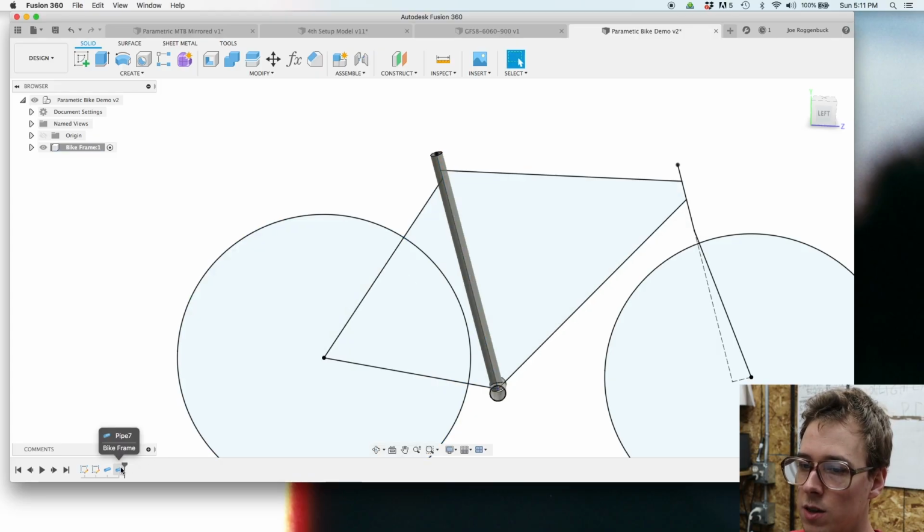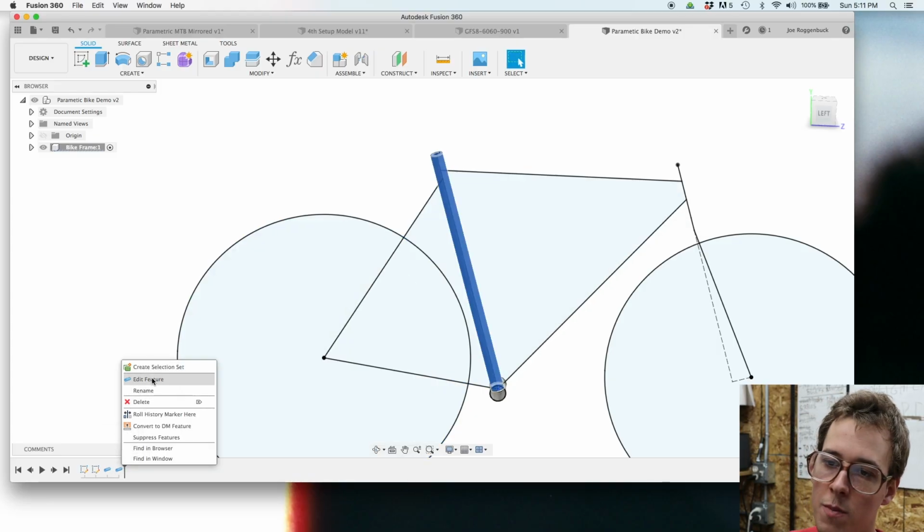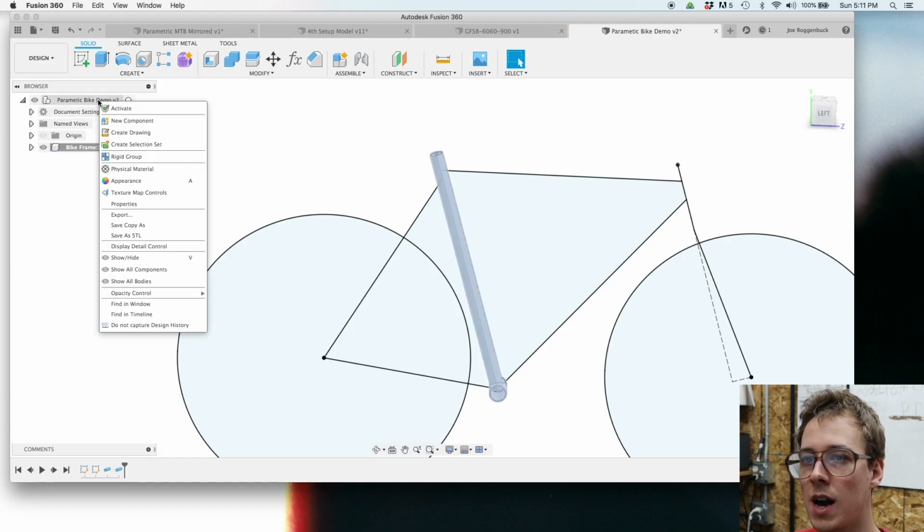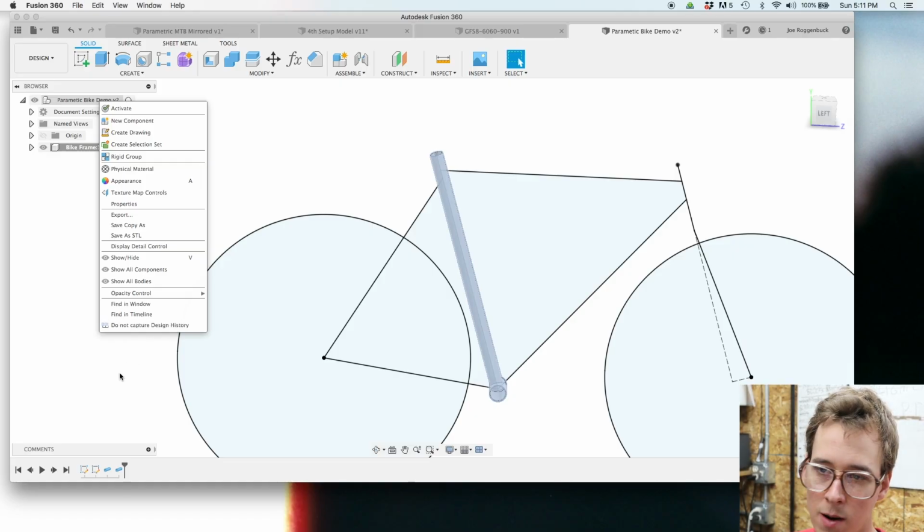And let me just go back to this command actually. So you can always go back if you're saving your design history in Fusion. If you right click on the top thing here, there's "Do not capture design history." That would turn it off. I want to keep it.